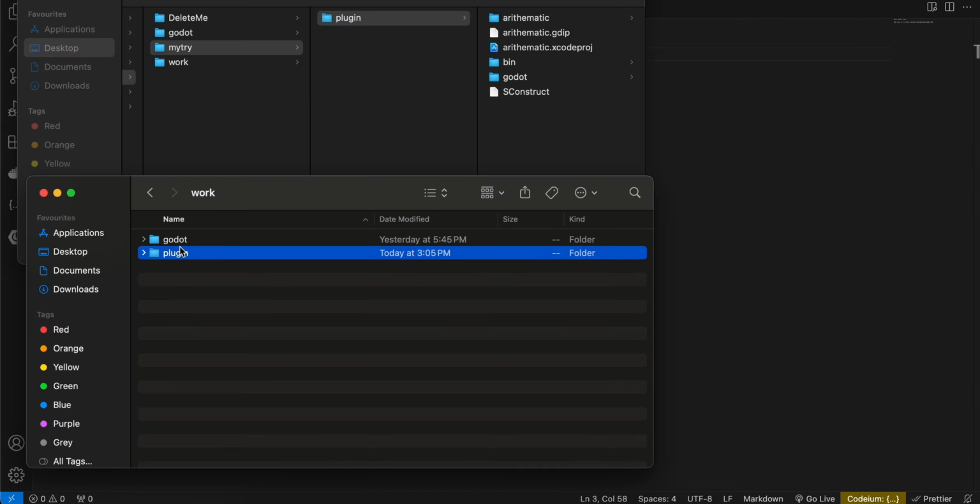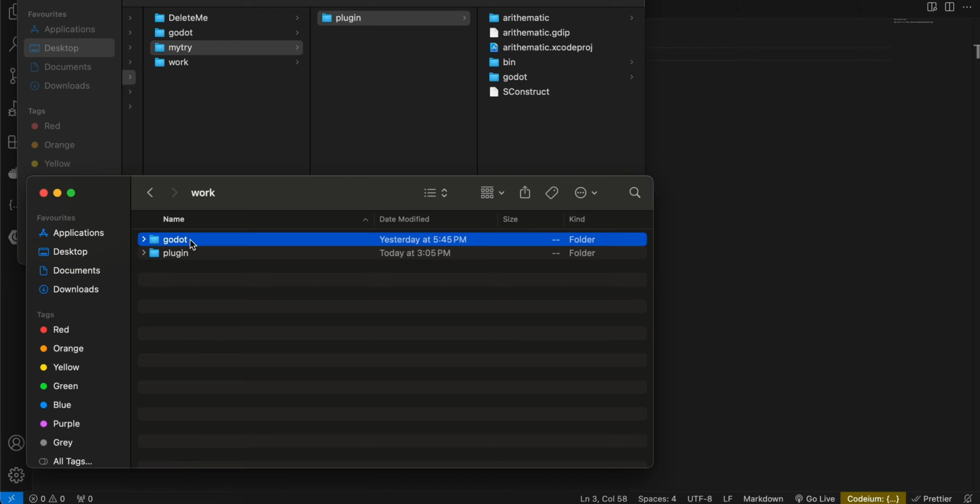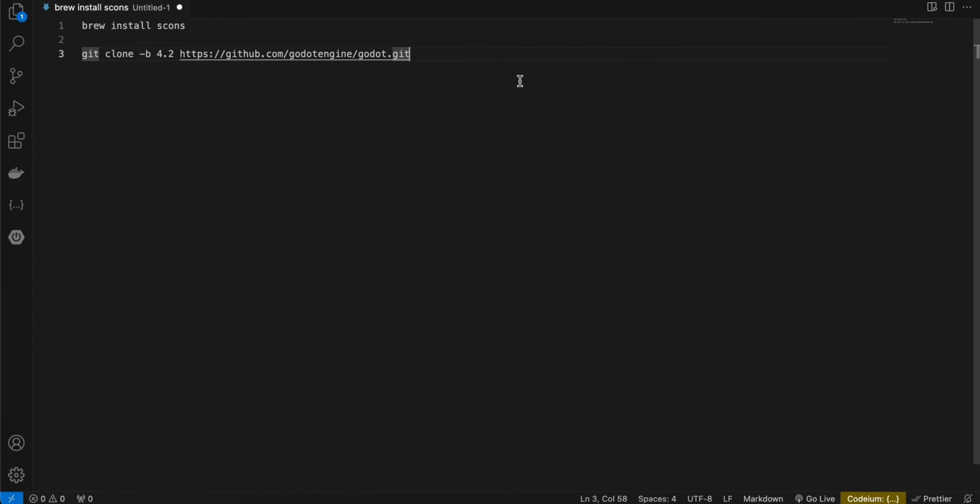This will take a bit of time. I have already done that, but by mistake I cloned it to the outside folder. So I will just drag and drop it inside this particular folder. Be patient, the cloning part will take a lot of time.